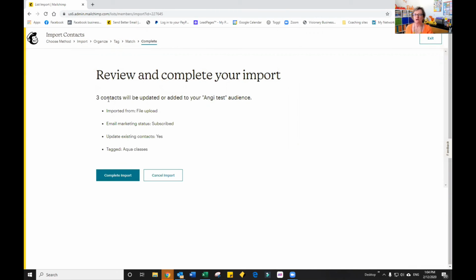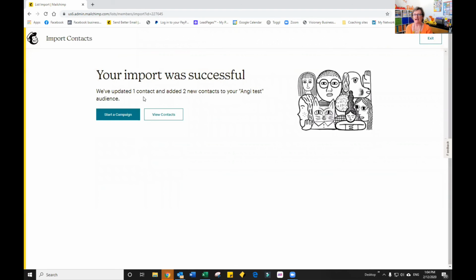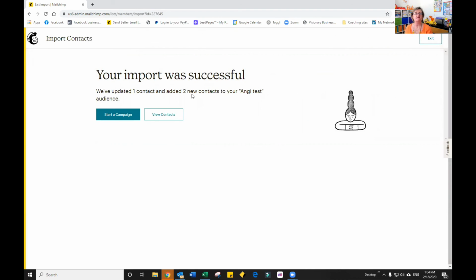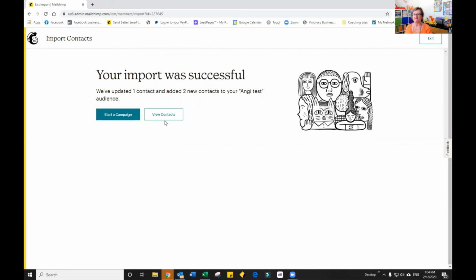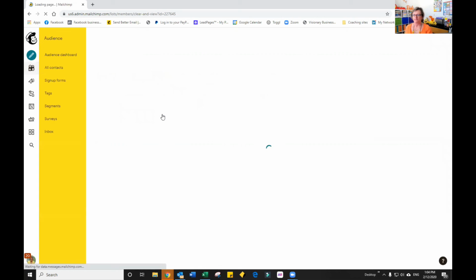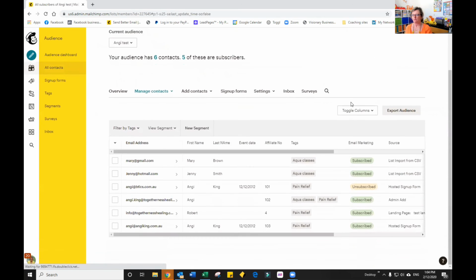And it's telling us that 3 contacts will be updated or added to our list. And they're coming from a file upload, they're subscribed, we're updating, and they're being tagged with aqua classes. So we can continue to import. And we've updated 1 and added 2 new ones. So that's exciting. So let's now go and have a look. So if we click on view contacts, you'll see then that it now has uploaded. We've now got 5, and because it has updated some of the people. So how cool is that?